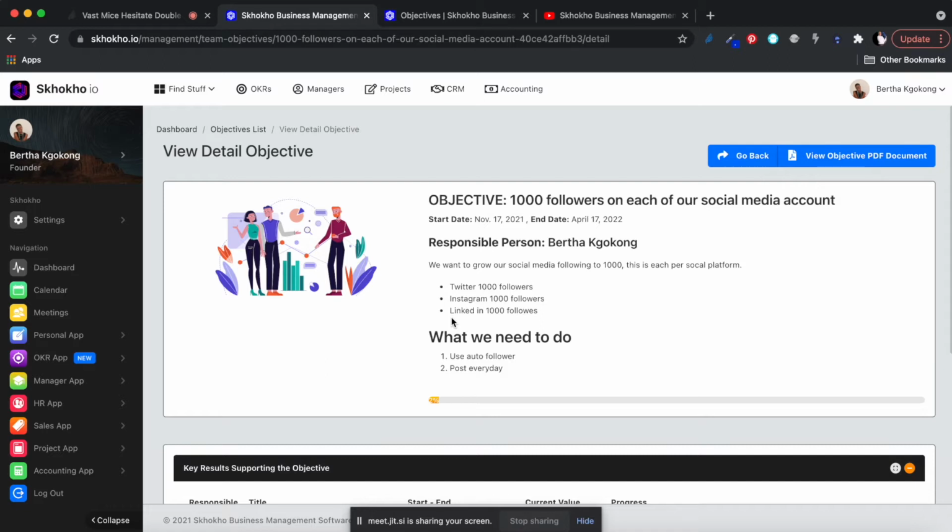So think about objectives as the tool to use when you have targets in your organization. If you have targets that you want to achieve, that is the tool for the objectives. If you want to do sales, we're going to go to the CRM. If you're doing projects, we'll go to the project, okay? So let's go to the CRM.